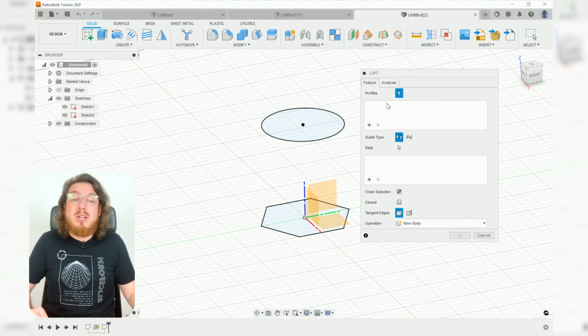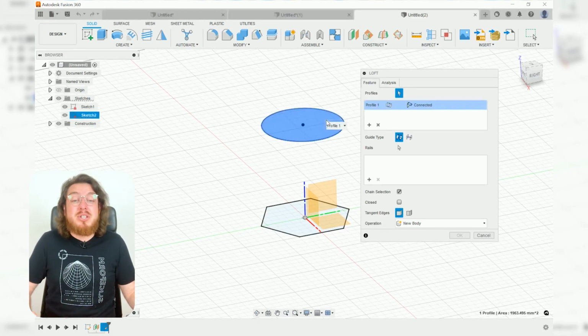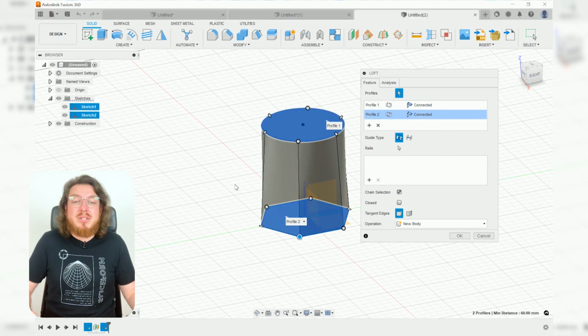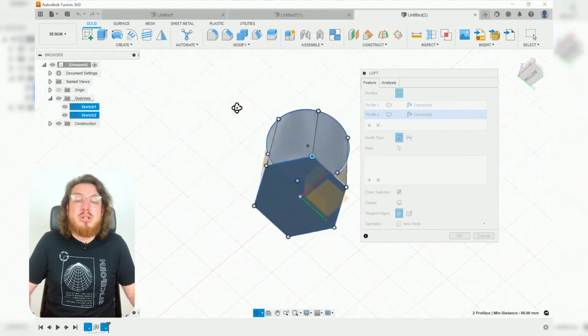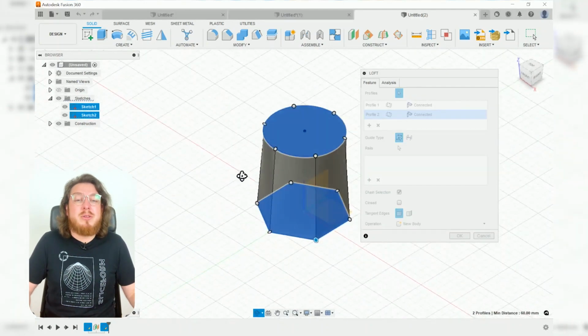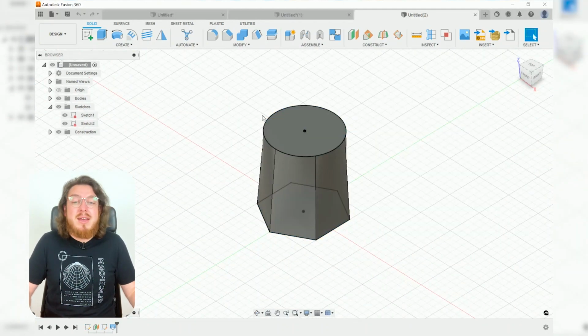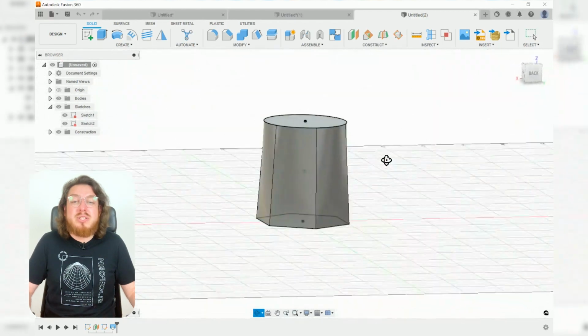For us, we're only going to use the 2 profiles. First, I'm going to click on the circle, then I'm going to click on the hexagon, and this will merge the 2 shapes between. So at the very top, it starts as a circle, and then it will merge through into a hexagon at the bottom. I can click OK, and it will finalize our 2 sketches.